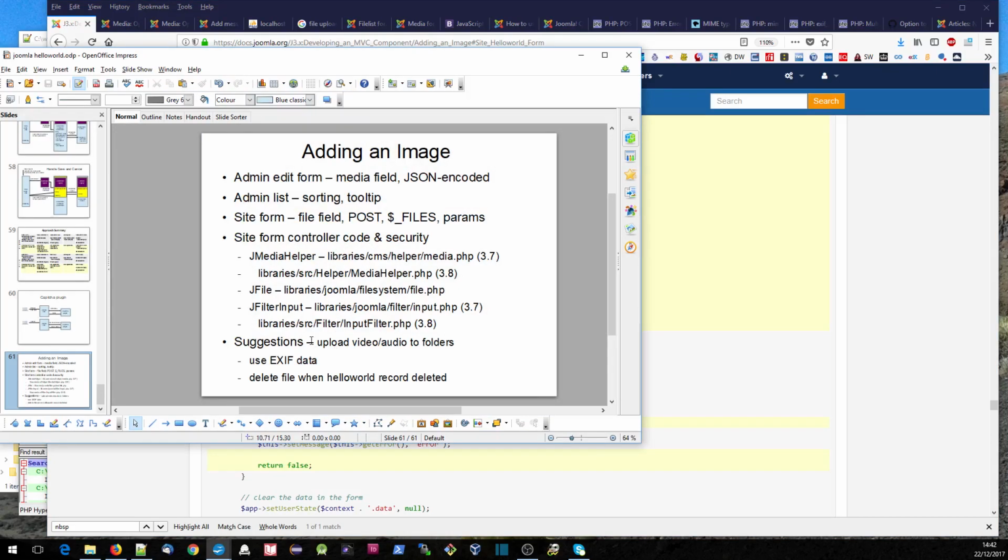The other thing I want to do is suggest some things you might like to try if you want to explore this area in a bit more detail. I've put down a few things there. You can upload video or audio files, and I've suggested you can put them into different folders.